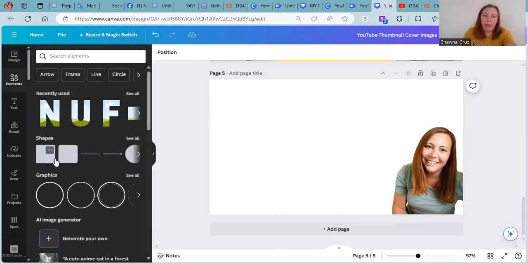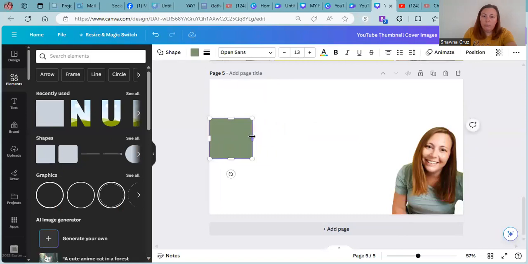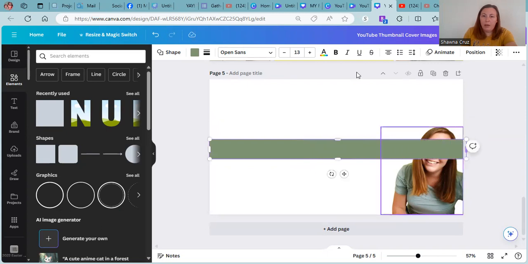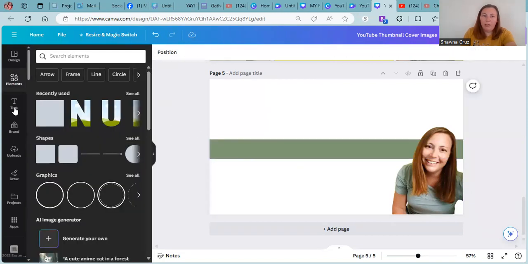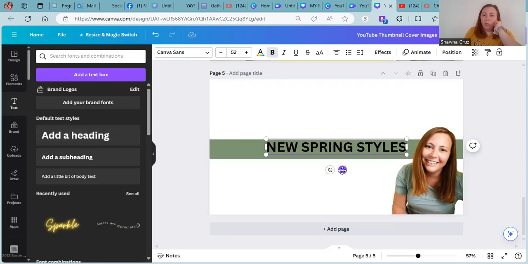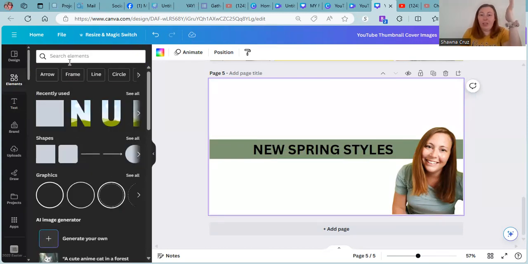So you could do shapes, and then you could drag your text and put your text over that, and things like that. Pretty much, like I said, anything that you can imagine is out here on Canva. You can search literally anything. I challenge you to come up with something that you cannot search on Canva.